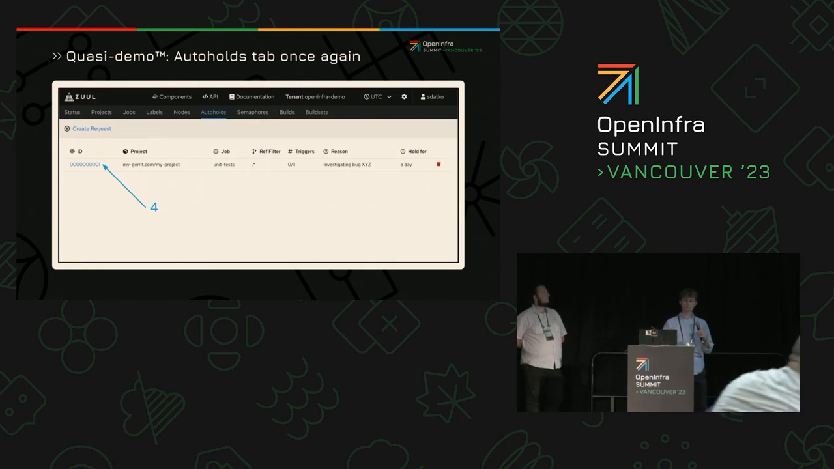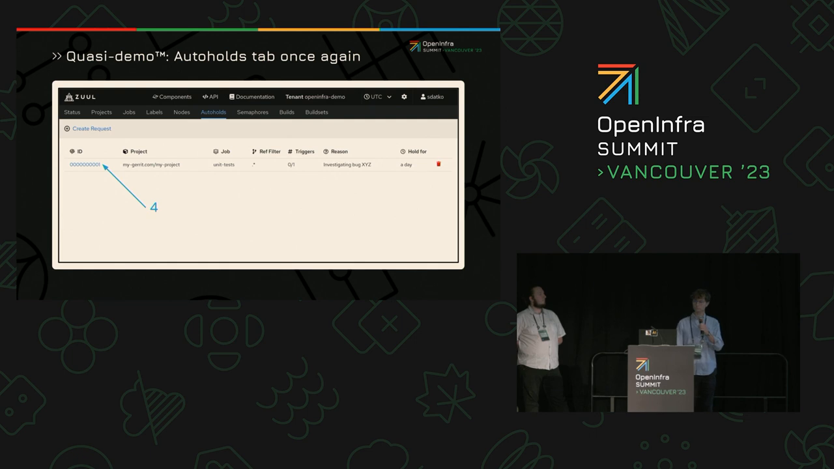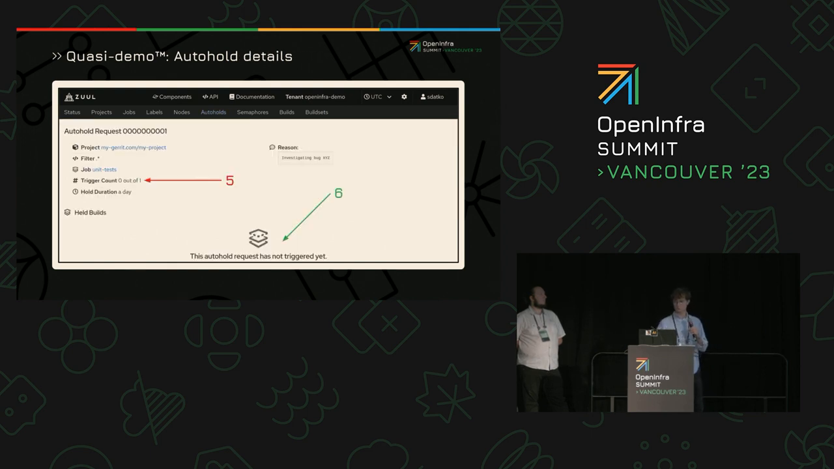If everything goes right, you go back to the autoholds page and you are greeted with your autohold listed there. By clicking on the request ID, you are directed to your specific autohold that you just requested. This is what it looks like. This gives you very basic information.